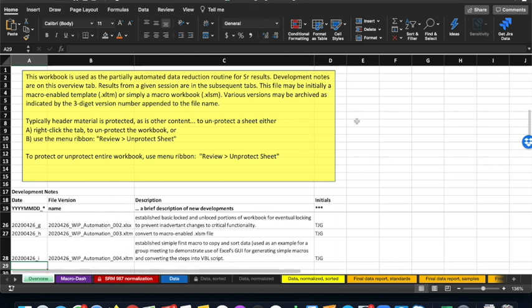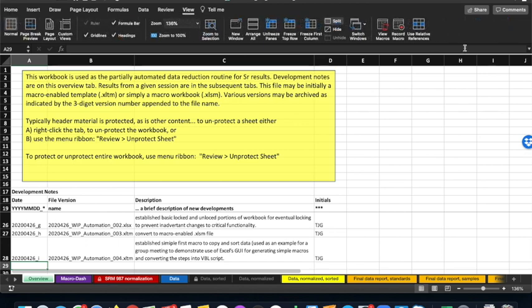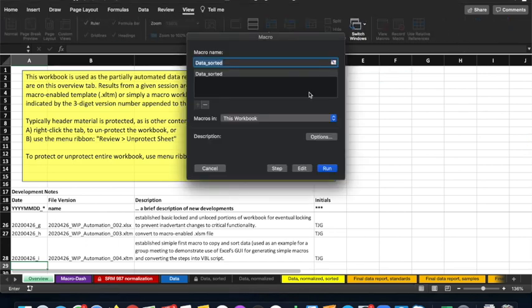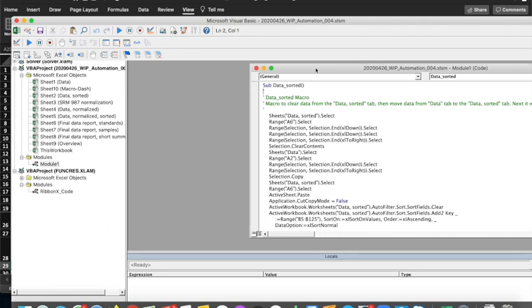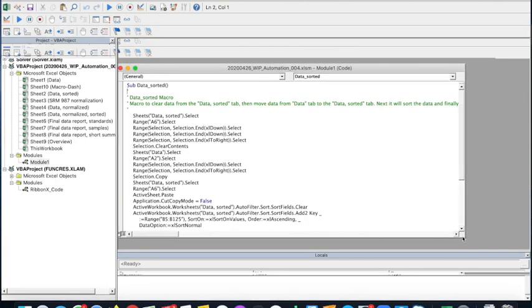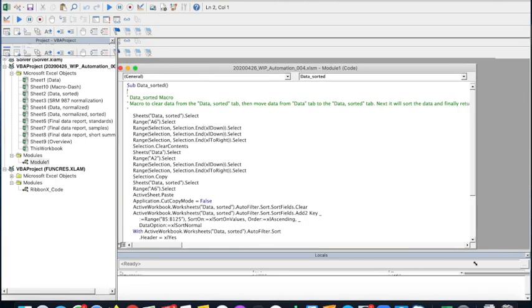So again, we go to the menu under View and View Macros. This macro called Data Sorted, we're going to open it in the Edit. And I'm just going to make this a little bit easier to see, move this all into the screen, and we'll look through the code that was generated.